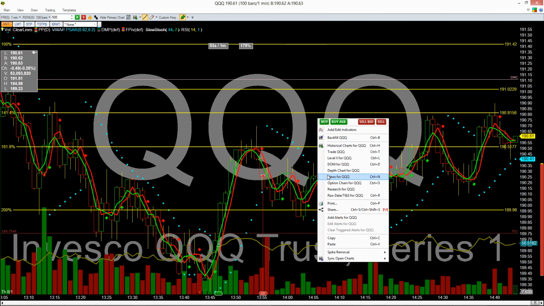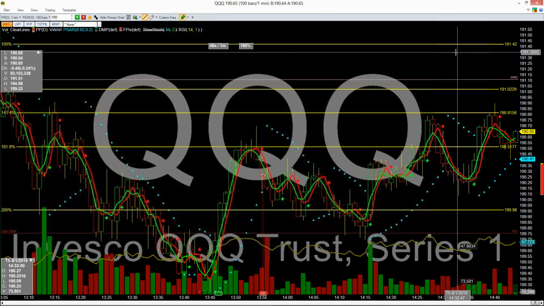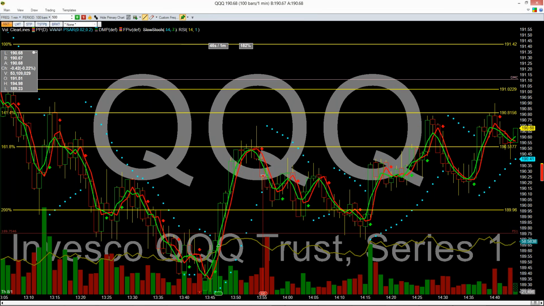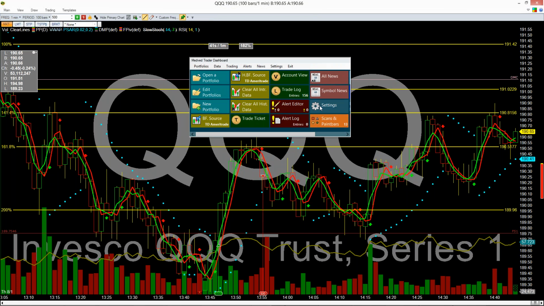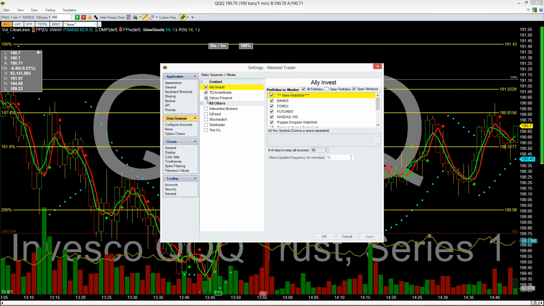If you want news for the Qs, you can click on the news and get any news stories related to the Qs. Now you need to make sure that your news is set up. You can go to your dashboard, go to settings, under data sources, news, make sure you have at least Yahoo Finance checked. If you have an account with TD Ameritrade or Ally, you'll want to check it, but on TD, you're going to have to go onto their website and sign up for the news. It's free, but there's a place on the website under your preferences to request that.